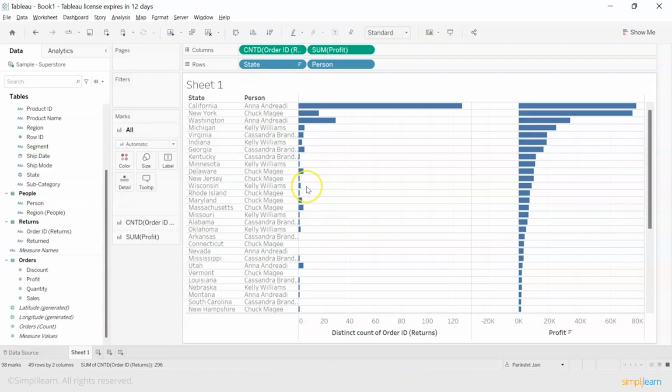So this is the first exercise which we have completed for reviewing and analyzing the profit per state, highest to lowest, and within that per state, what are the number of orders which have been returned by all the customers, the distinct count of order IDs which have been returned.